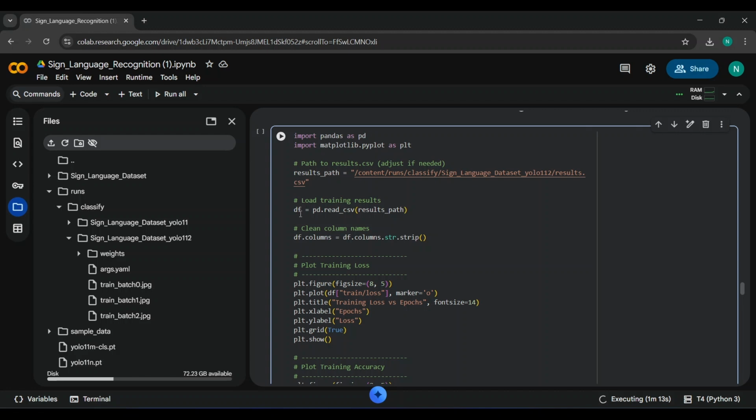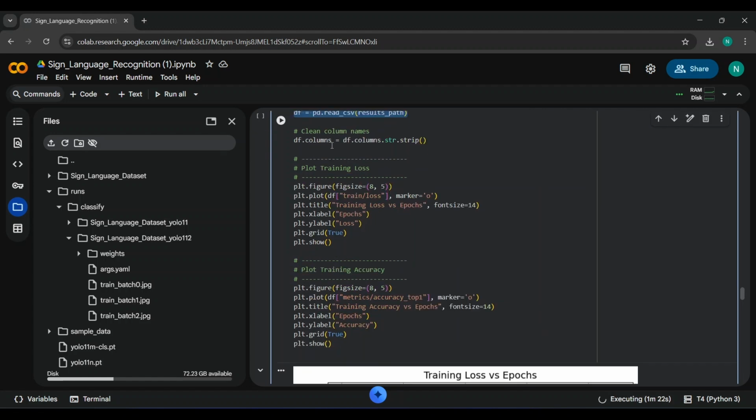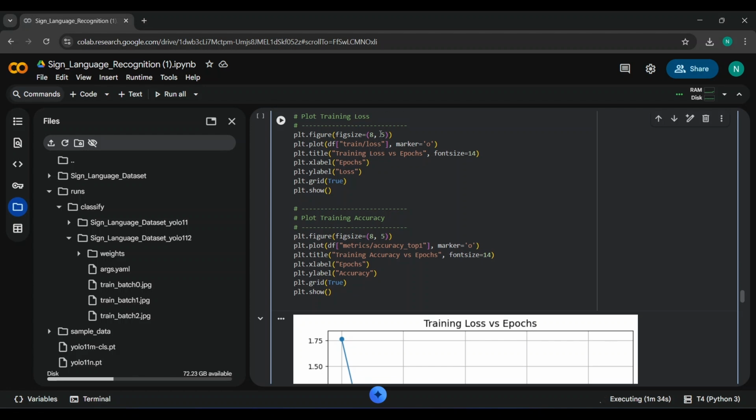Here we convert it into a data frame using pandas read_csv. After converting into a data frame, we have to clean the column names: df.columns equals df.columns.str.strip. We will clean the column names. After cleaning the column names, we can easily plot the graph. For plotting the graph, the figure size will be 8 by 5.